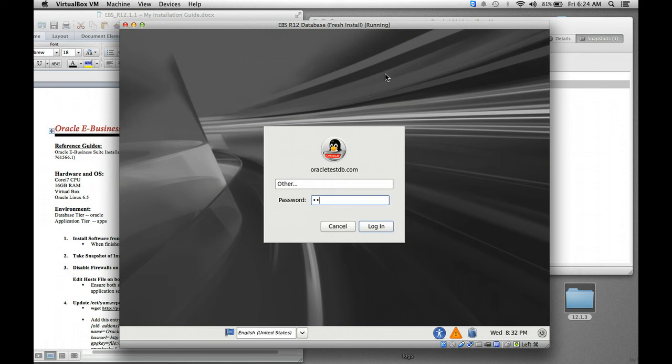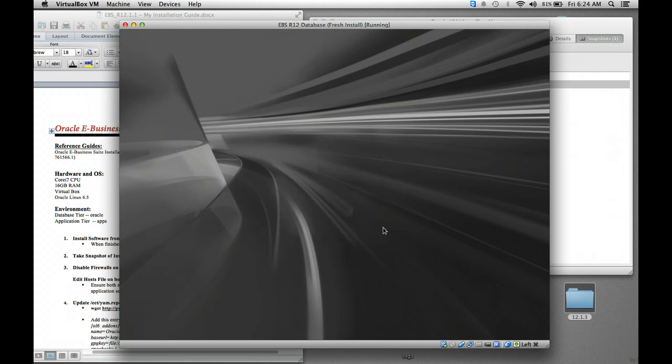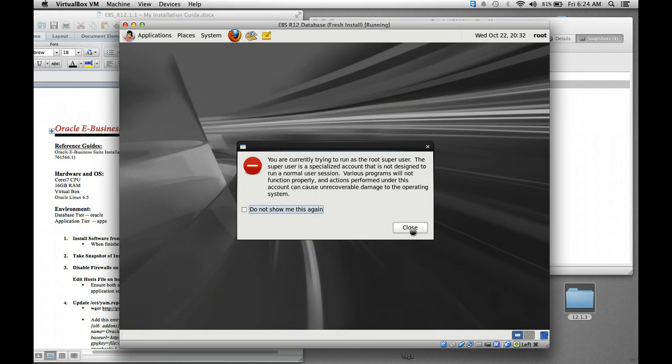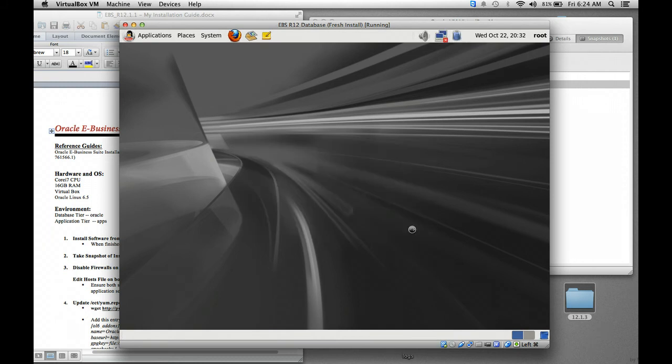I'm signing in as root because you want to do this install as root. That allows you to be able to set Oracle as the database tier user and Apps as the application user. If you don't use root, you will have to install this as one person, and we don't want that. We want to install using 2 people.